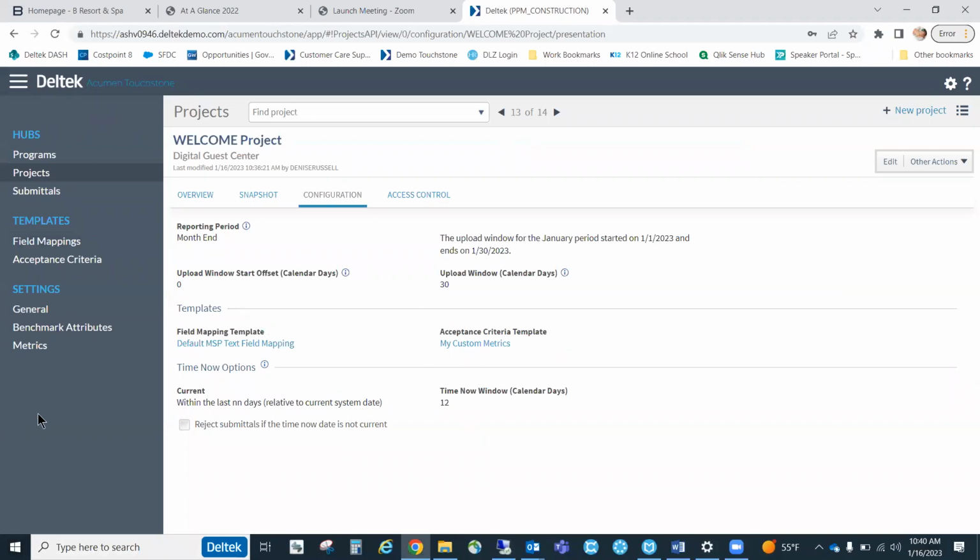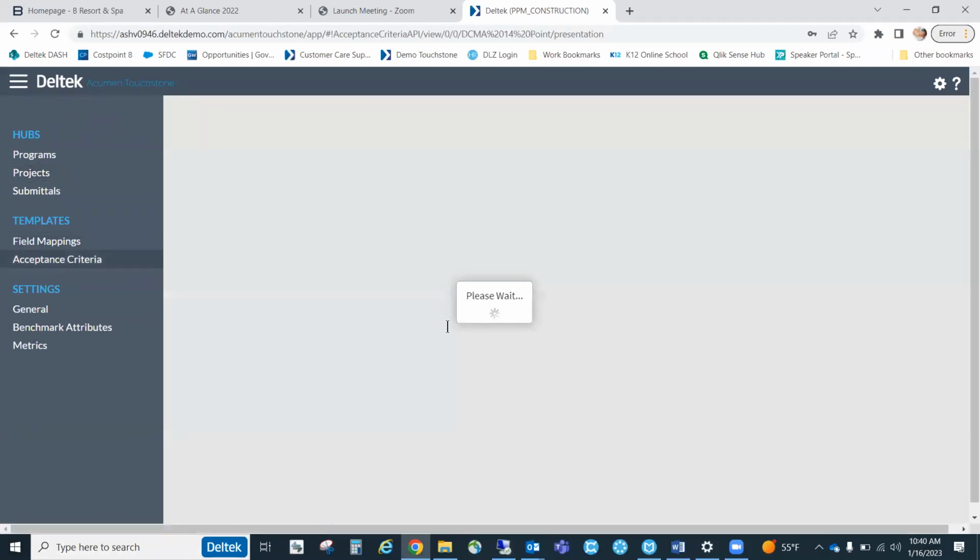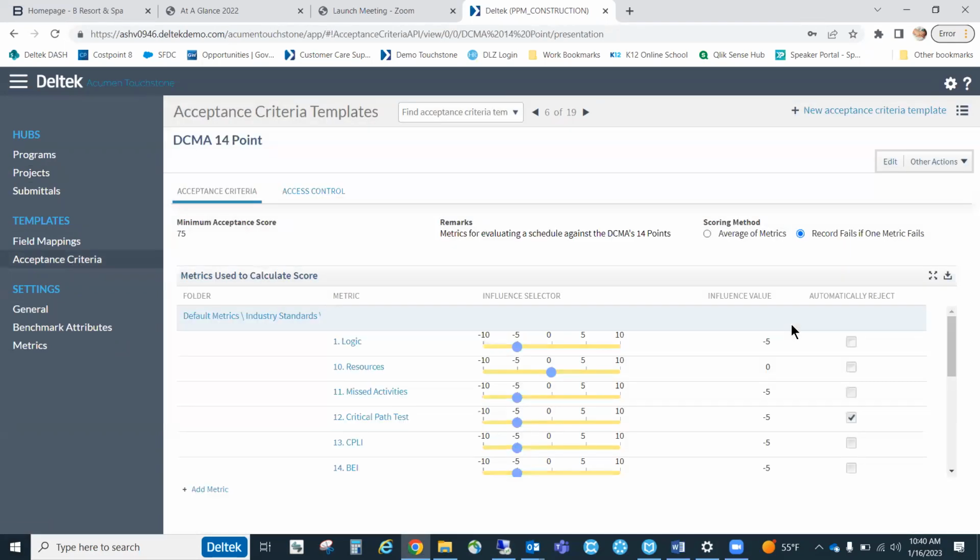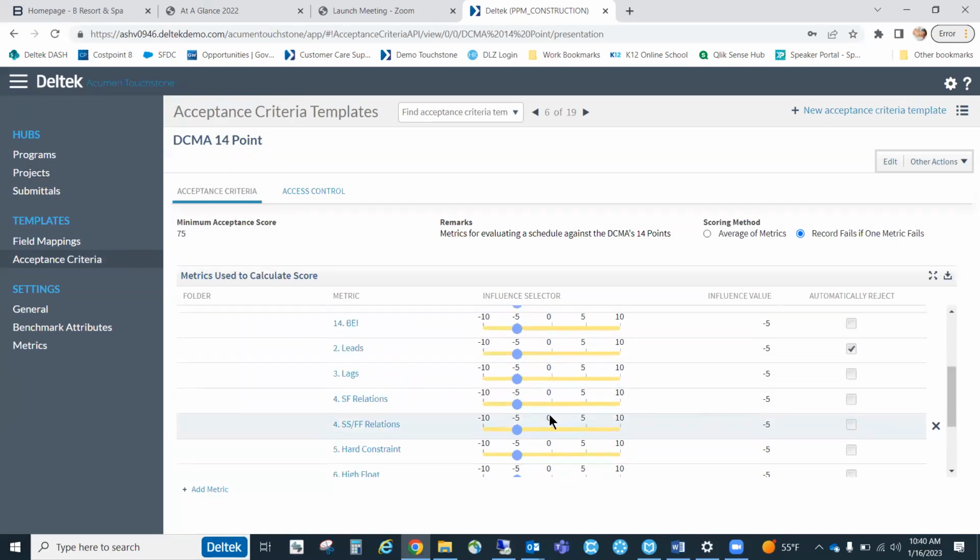That was where, when I came over here, similar with the status date, I can come in here, and this one I had set up that way. So to automatically reject if they fail the critical path test, or if you're in, say, a Department of Defense contract and you've got a lead in there, that's literally an automatic rejection. If somebody sends me something with a lead in it, I don't even want to look at it, because that means they're just not paying attention.